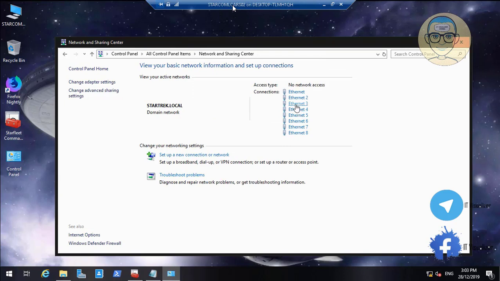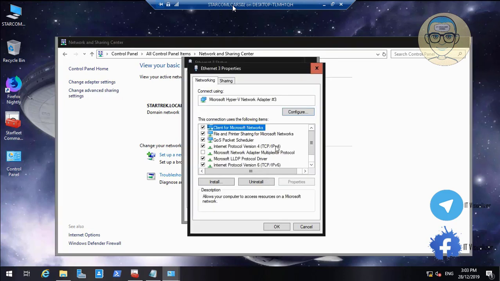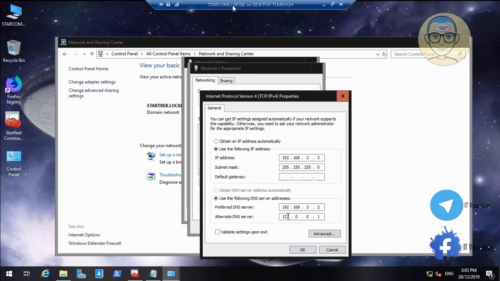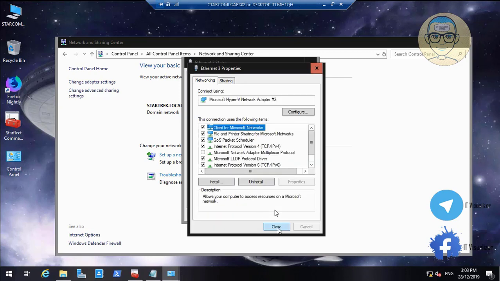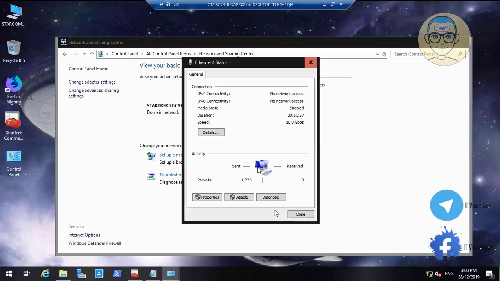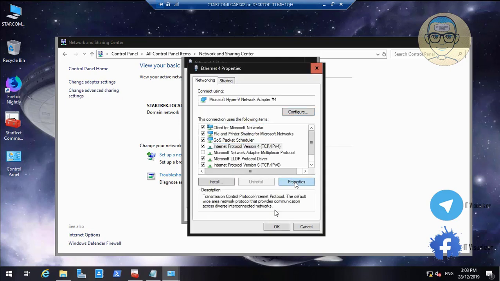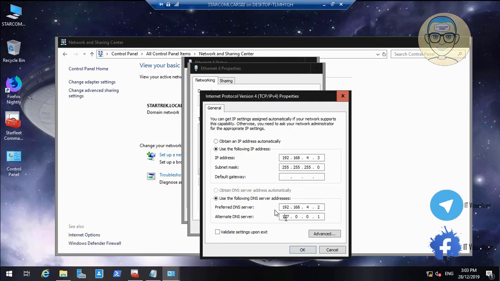Okay, so we'll do this Ethernet and then properties and then TCP IP properties, and then we will put 192.168.3.3. So now we are doing this alternative DNS for all of them, and this number 4. Okay, properties, and then we will add the same TCP IP, and then we will change 192.168.4.3.